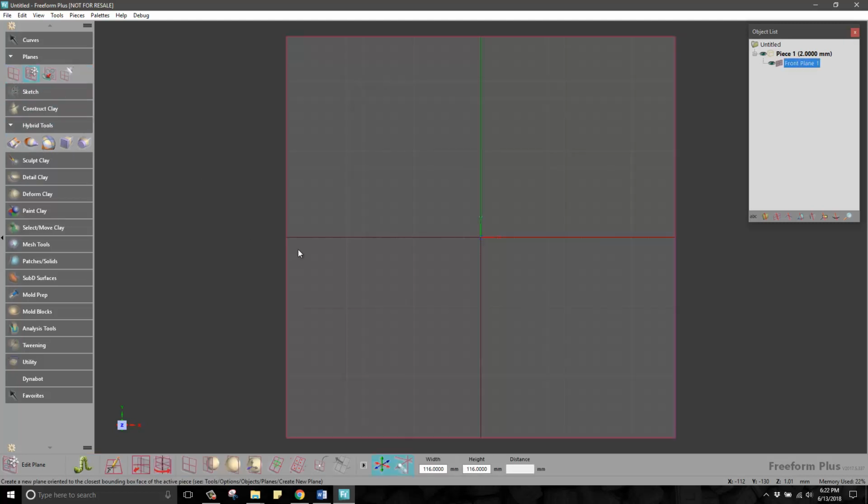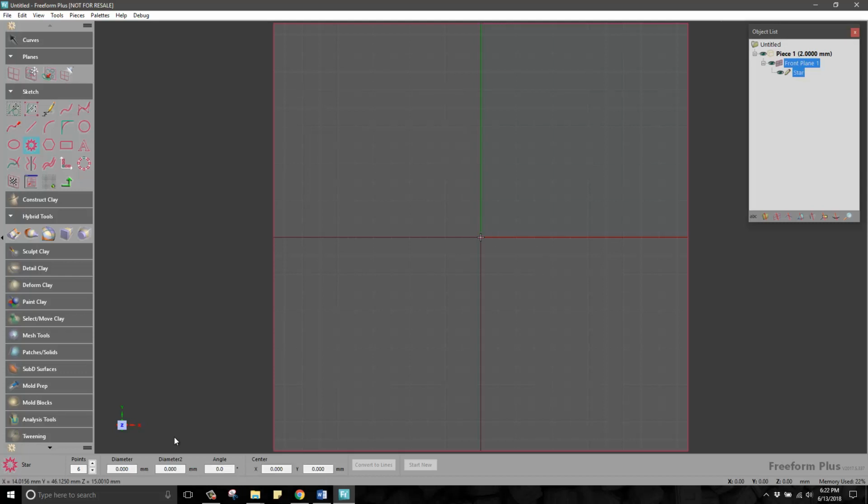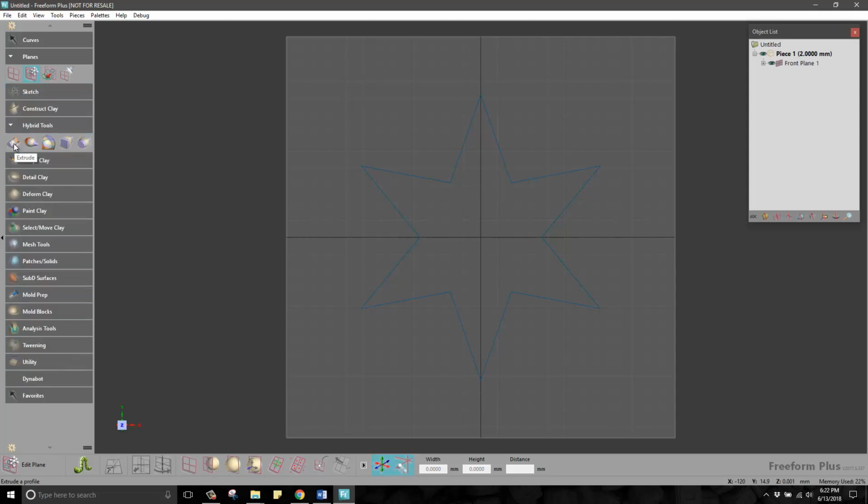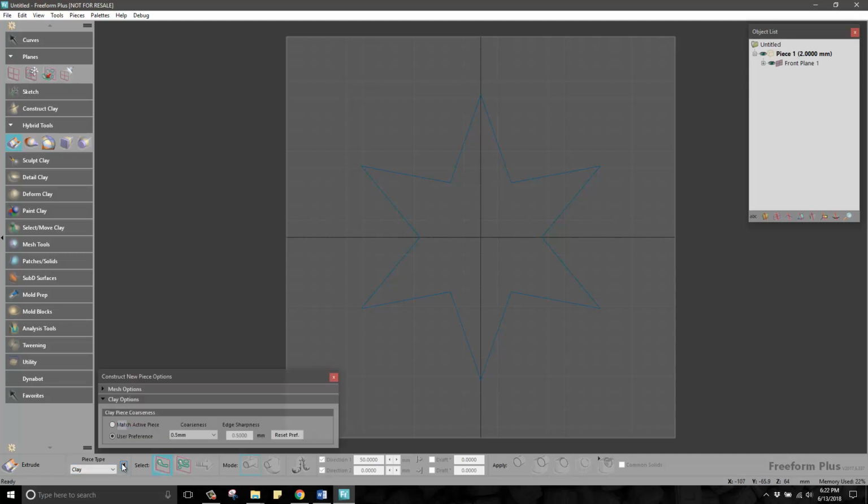As always, we need to start with a plane and a sketch. So I will create a simple star and enter Extrude. If you look at the Dynabar, you will see that it's familiar, but there's some changes from the original Wirecut tool. First of all, you begin by choosing the geometry type you want to create. You can pick from the list clay, mesh, solid, or sub-D. And this button right here gives you the construct new piece options. So instead of having the create a new piece clay button, that is consolidated into this palette so we can have all of the construction types in one place.